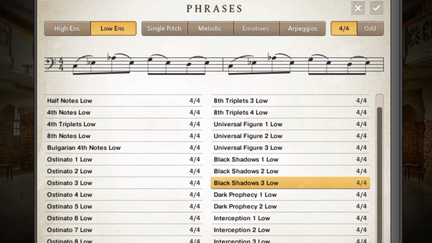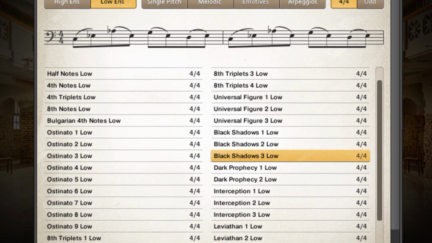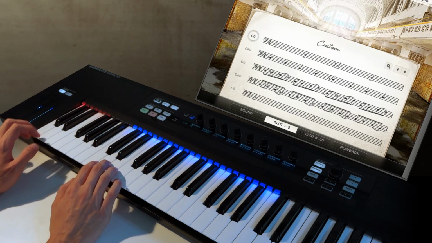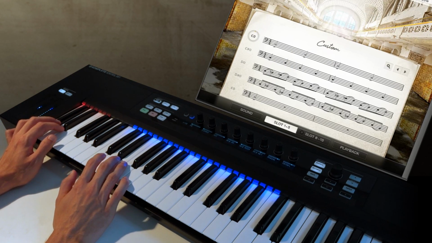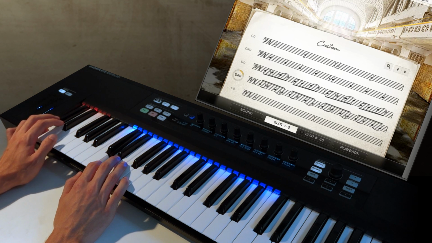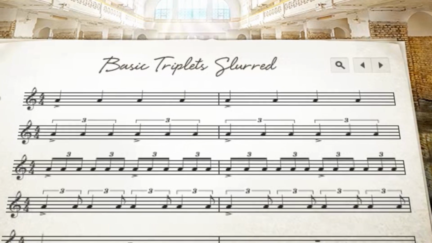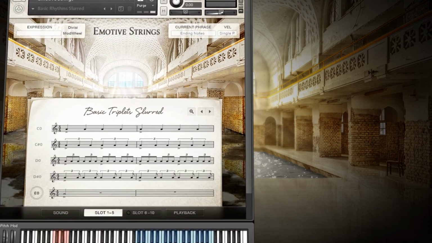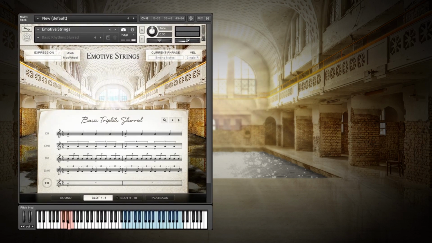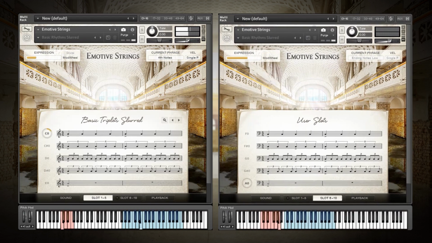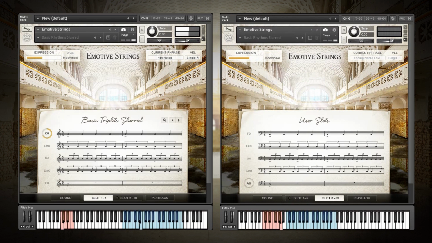For the low string ensemble, we recorded phrases with contrabasses and together in double octaves. You can switch between the phrases to create your own massive low ensemble groove. With the basic rhythms, you can change notes and phrases at the same time to build your own motifs. Or you can add further low phrases in the user slots to create more complex arrangements.